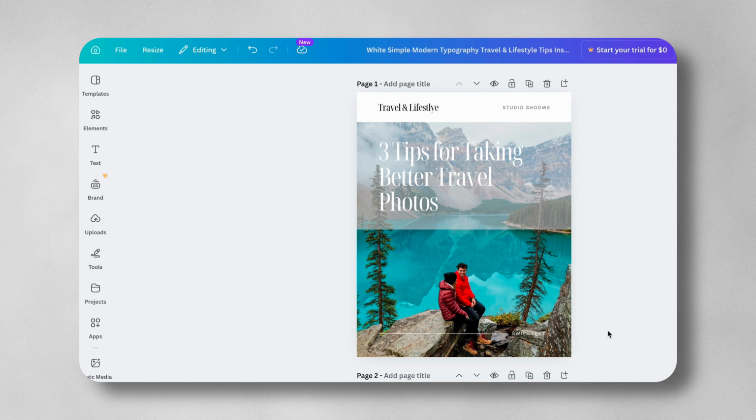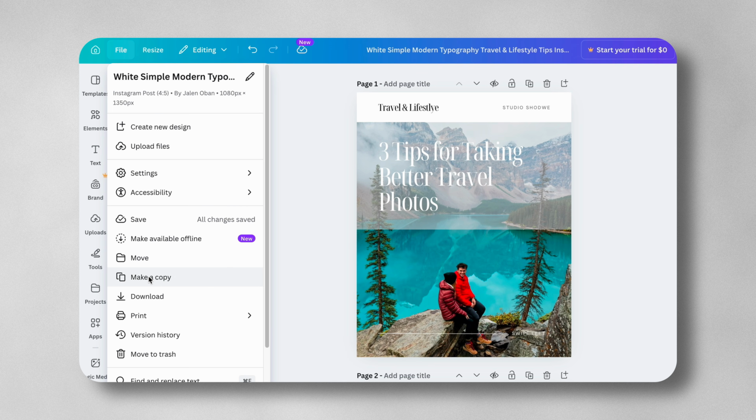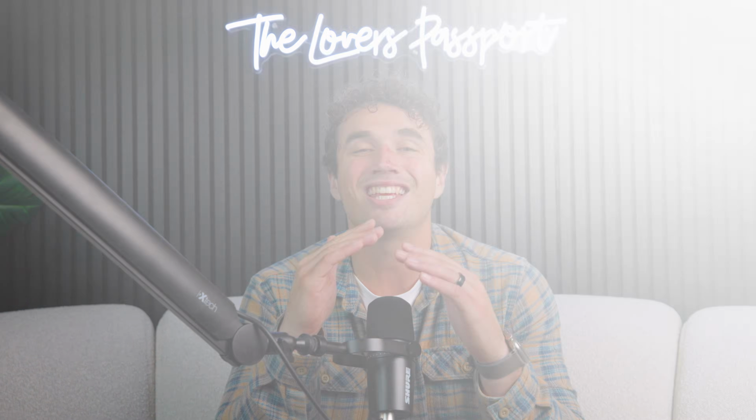Go to the design that worked. After that, click on File, make a copy. Now you have a new version of the exact same carousel. Keep the same hook format. You can keep the same slide flow. You can keep the same layout and everything. All you have to do is change the topic.